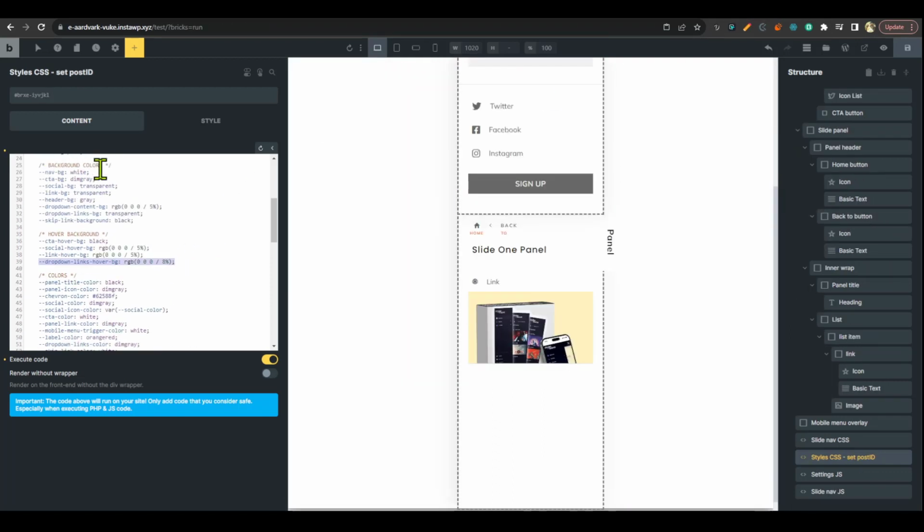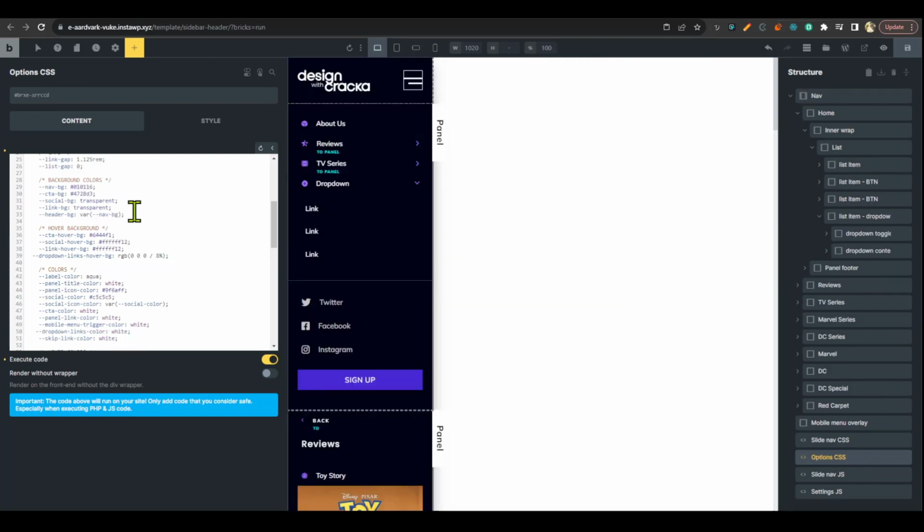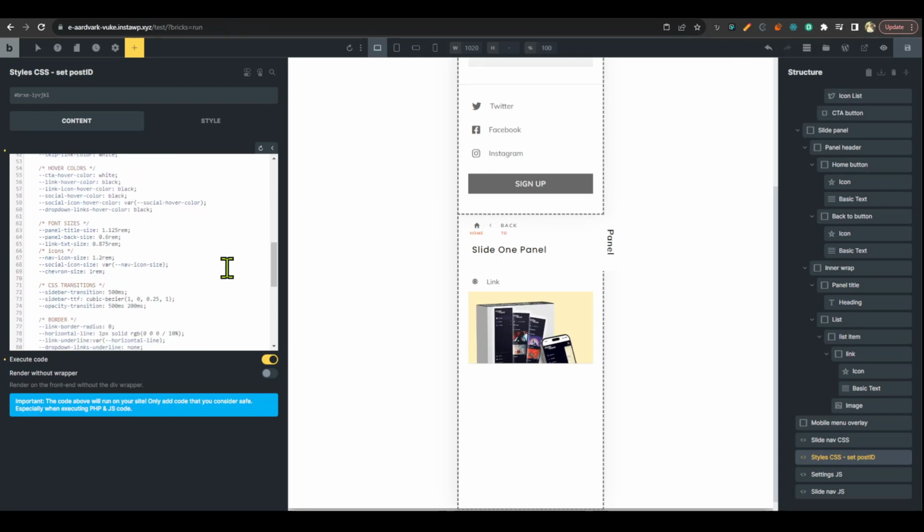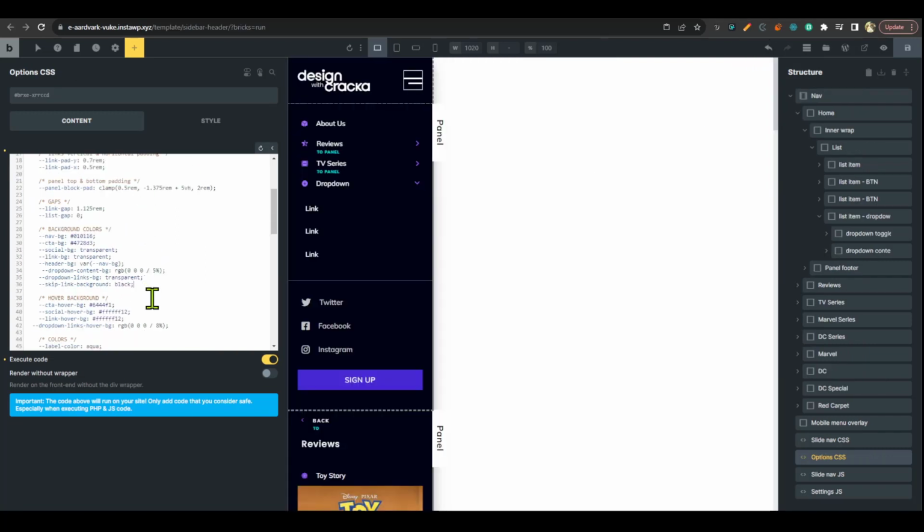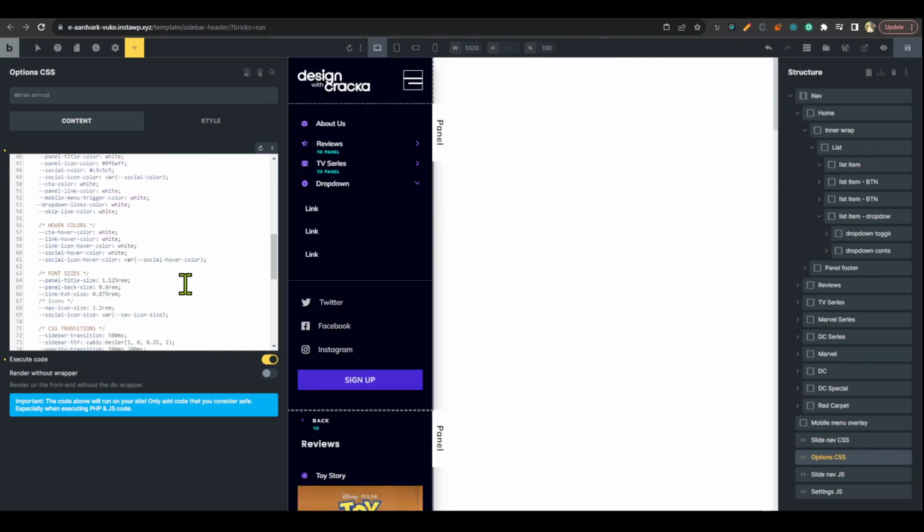And then under background colors, you have these three: drop down content background, drop down links, and skip link background. So that is under background color. We just want to put that also. I'm going to go to hover color, copy the drop down link hover color, come here to the hover color, and paste that.